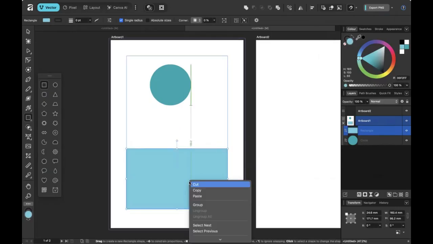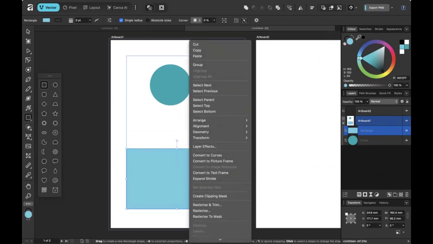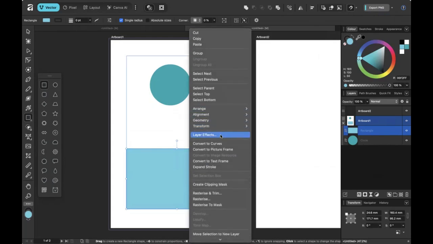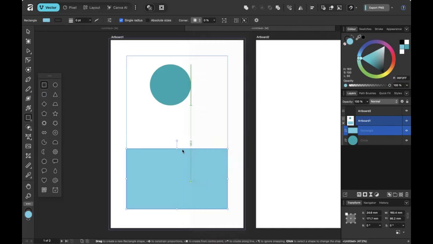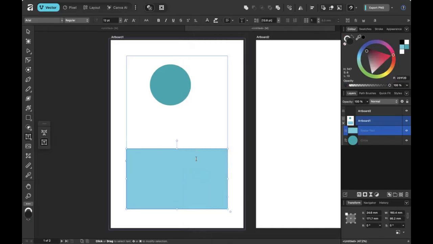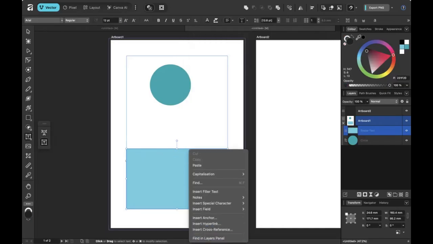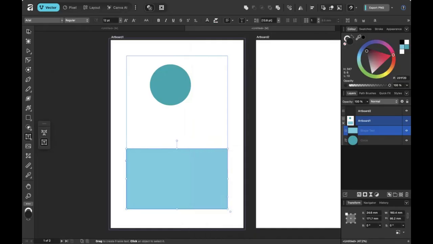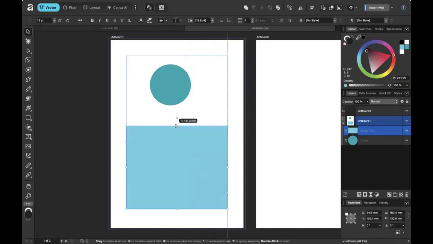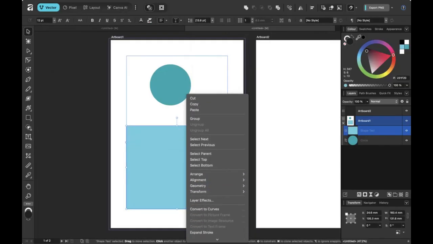Now I can always right click and I will have these options here. If I want to, for example, place an image, I can convert to text frame, and that will convert it, sorry, not text frame. One second. I'll click and drag, right click.